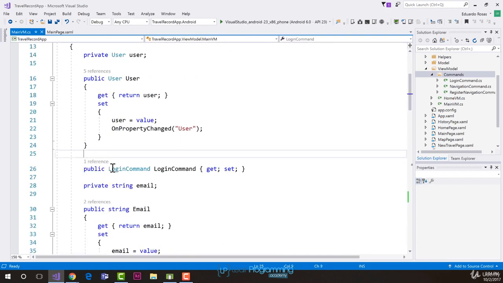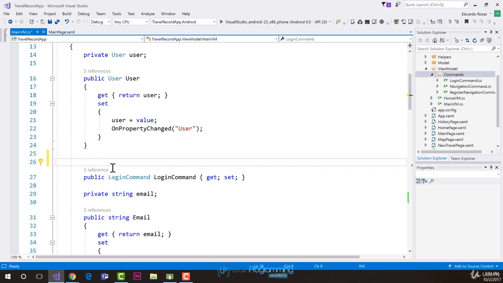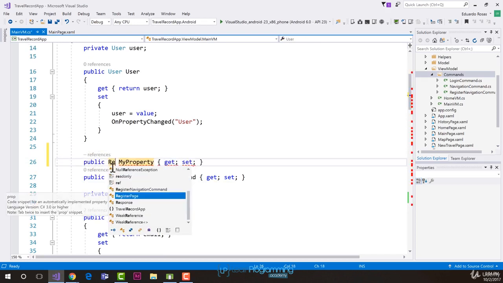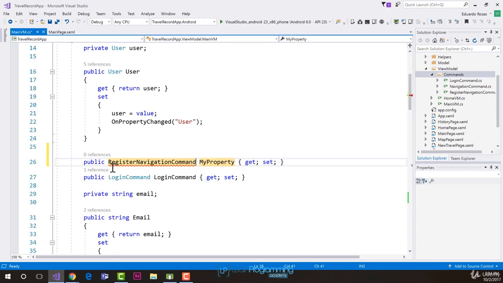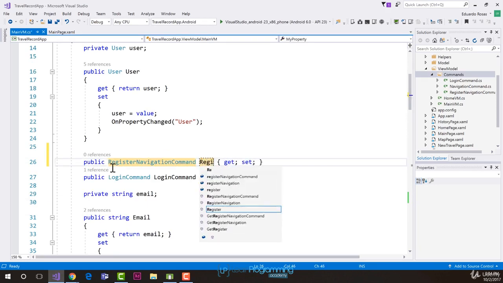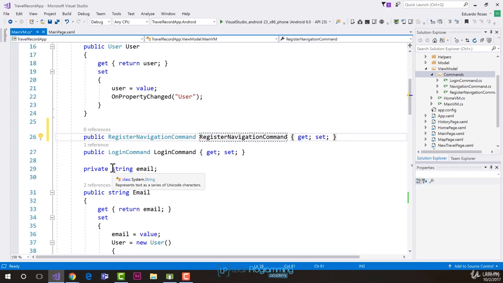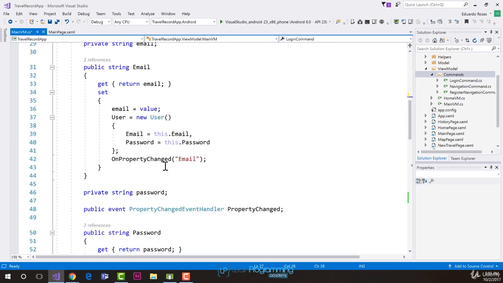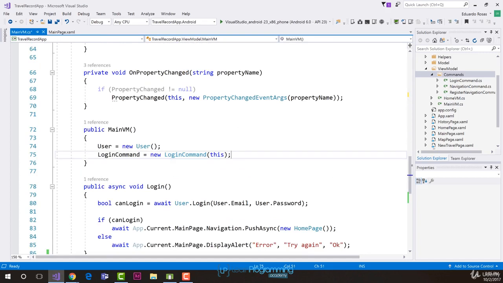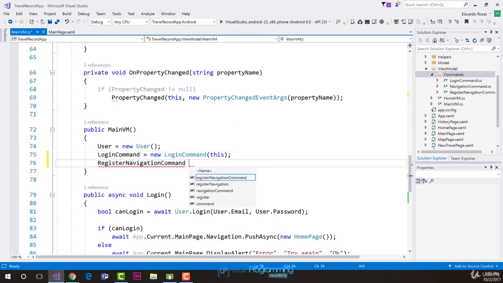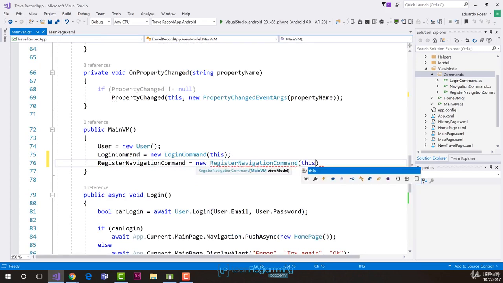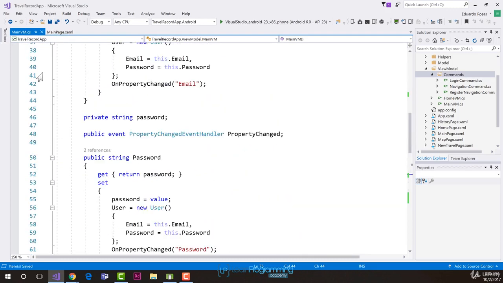We already have one property of one command, so I am going to define another property. This time the type has to be RegisterNavigationCommand, and I'm going to be calling this property RegisterNavigationCommand. And just like we did with the login command, in the constructor for this class, we're going to initialize the RegisterNavigationCommand to be a new RegisterNavigationCommand. And the constructor is going to require a parameter of type MainVM, and we can pass this just like we did with the login command. And that's it, our view model is pretty much ready.